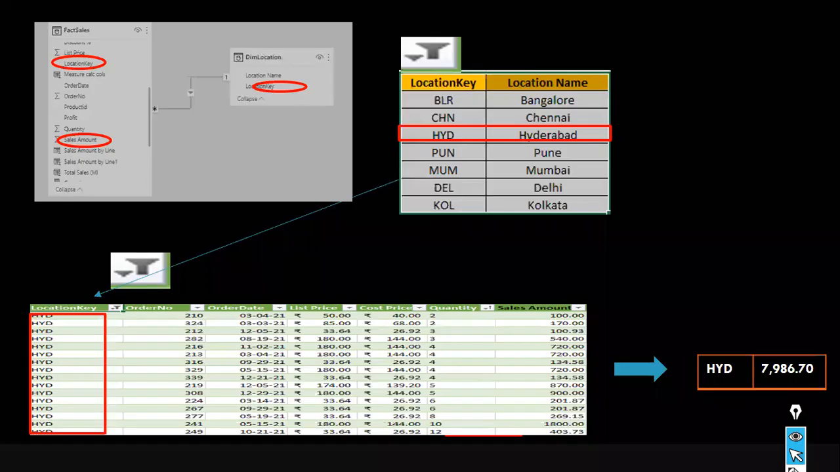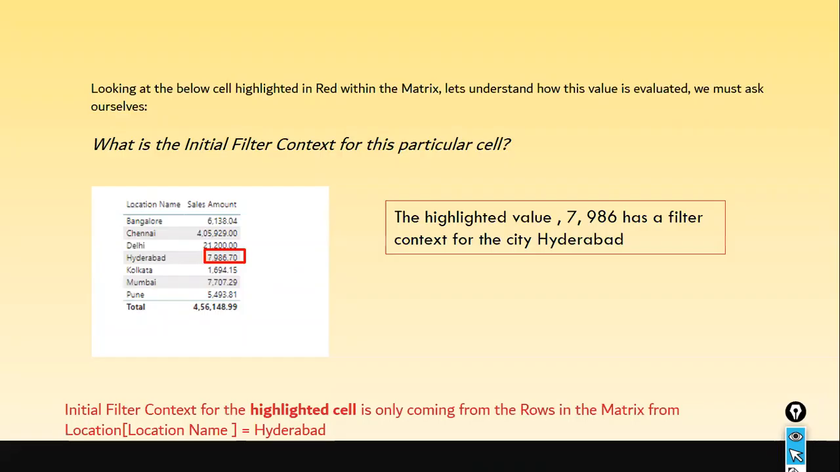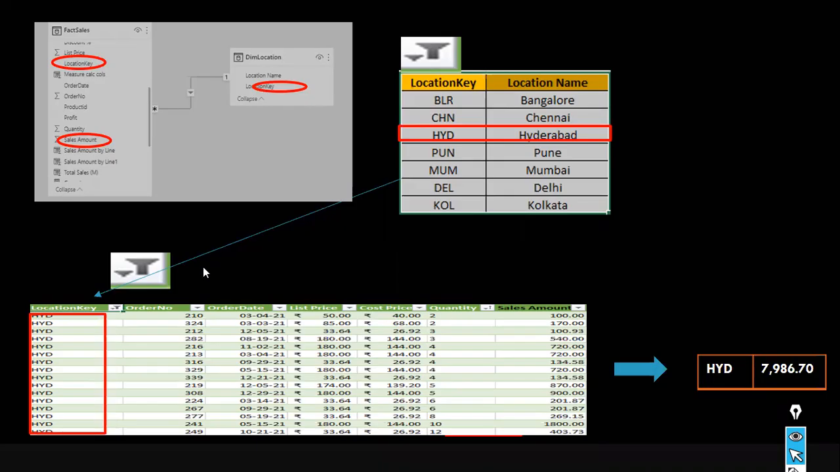And what is happening behind the scene? This is what is happening. Even a layman can understand this. Look here, the location name comes from your location dimension. This comes from the sales fact table. What you are seeing here is the fact table, and this is your dimension location table. In this context, the highlighted cell was Hyderabad.